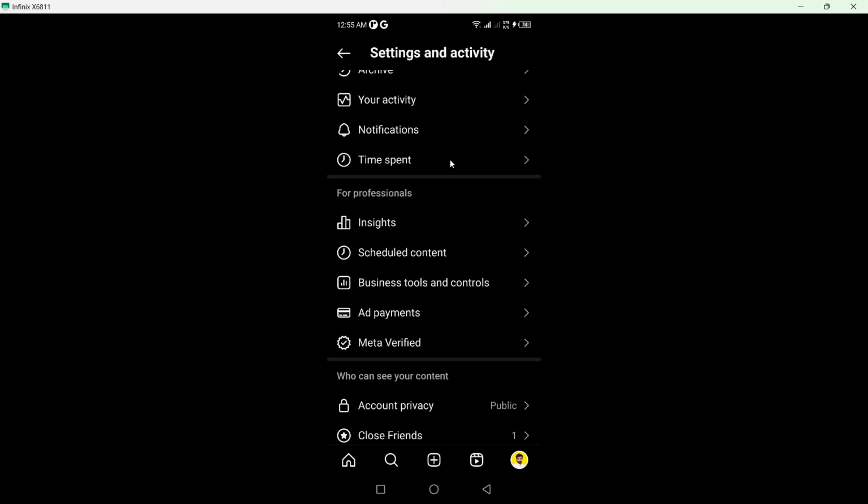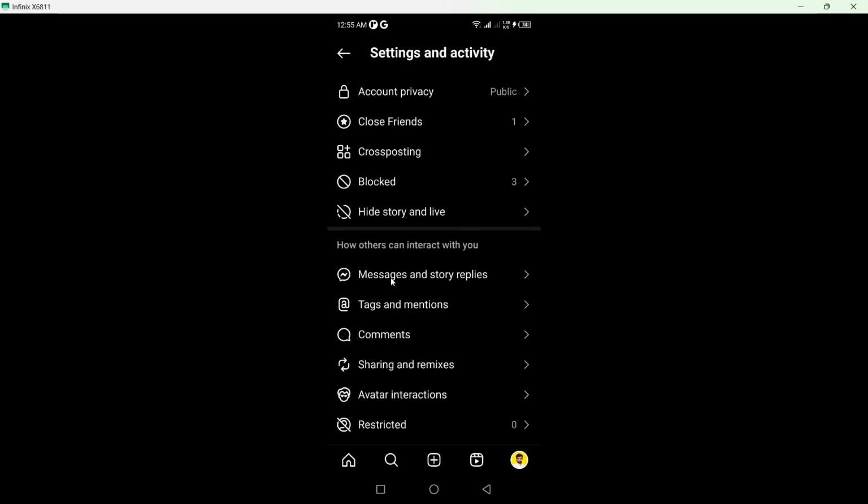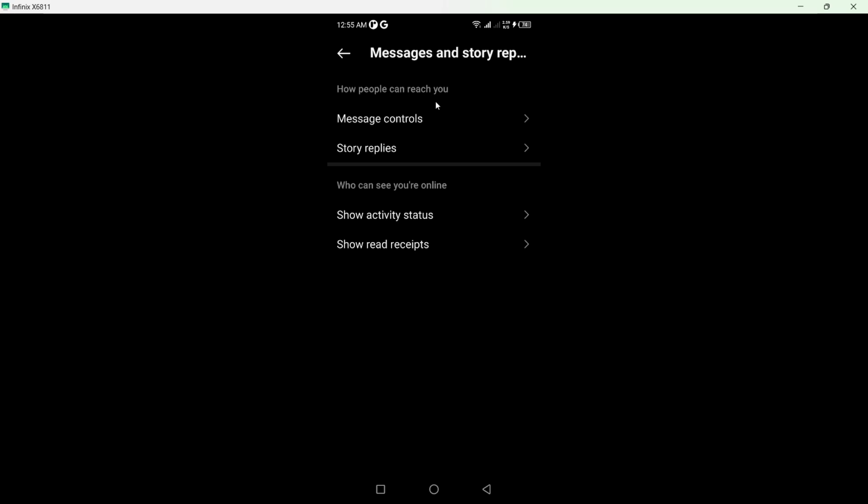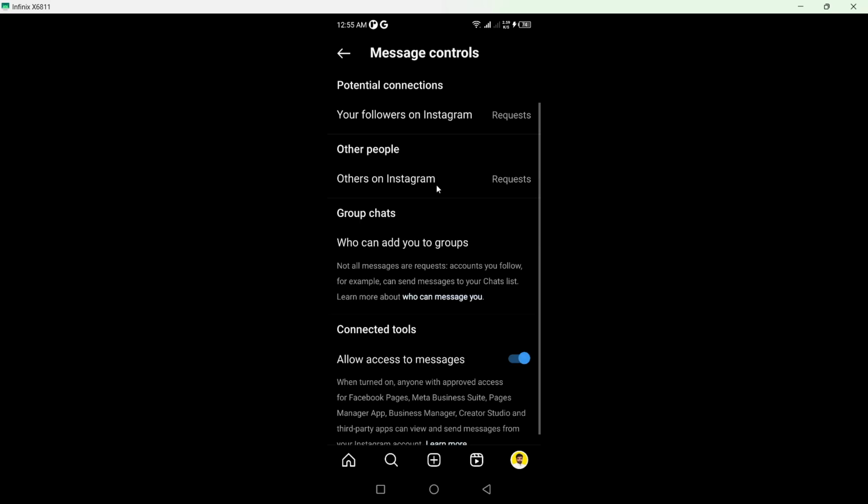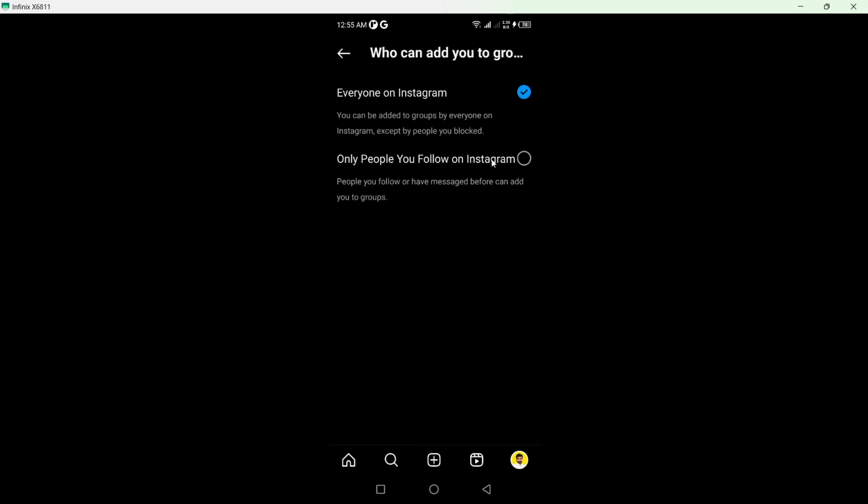Once you are here, you simply need to scroll down and here you can see option under how others can interact with you, that is messages and story replies. Click on that and then you have different options. You simply need to click on message controls and here you can see group chats. Click on that option. Who can add you to group?